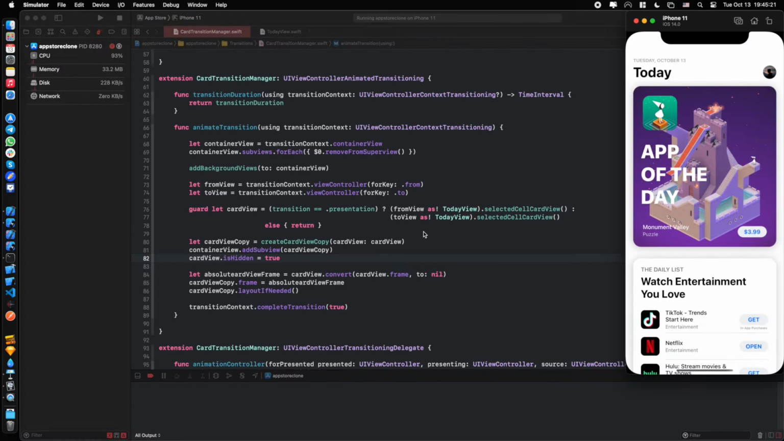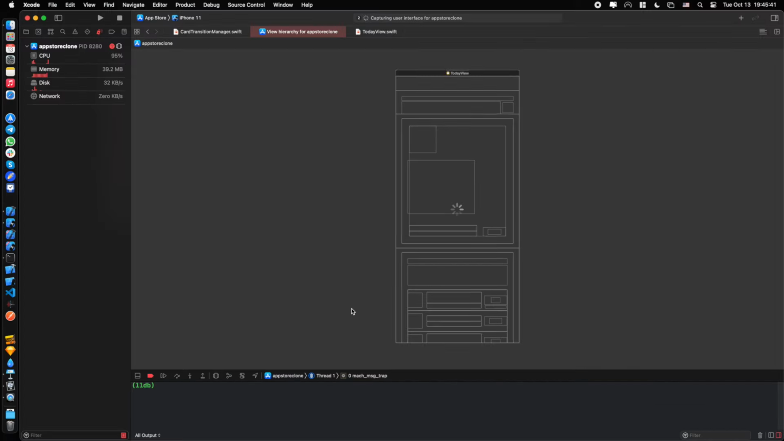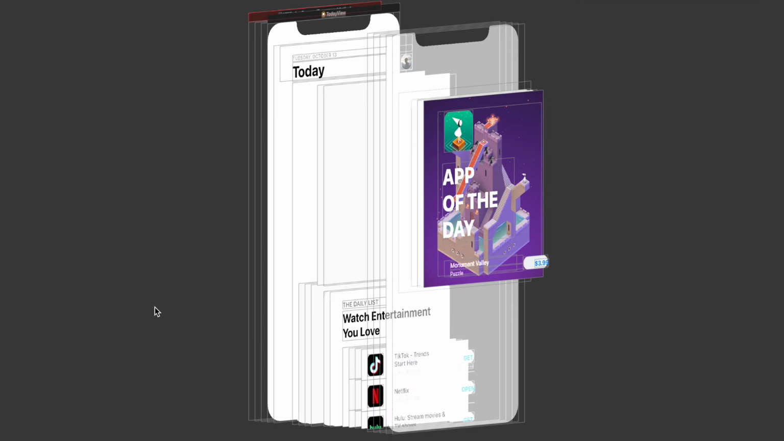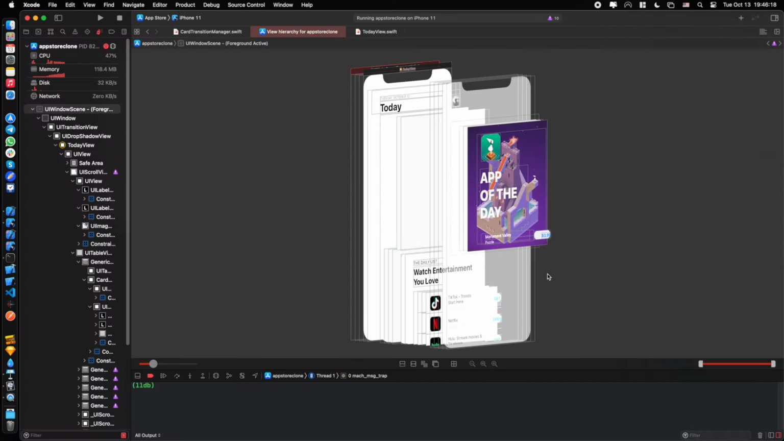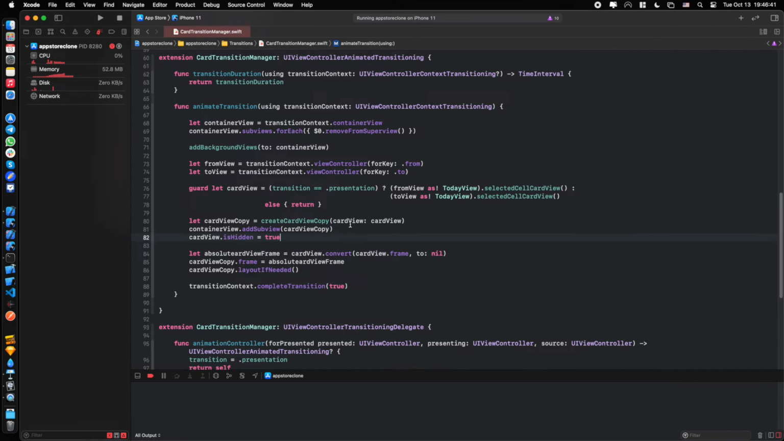Now if we build and run this and tap on a cell, nothing happens. But this is actually what we want. If we click on the Debug View Hierarchy button, we can see that the card view is now hidden and the card view copy was successfully added to our container view. So what we're seeing right now in the simulator is actually the card view copy. Perfect. Now on to our animation.